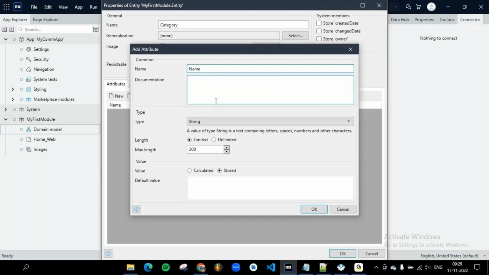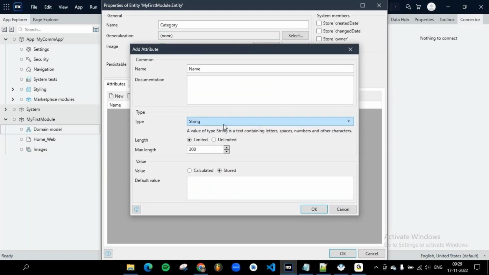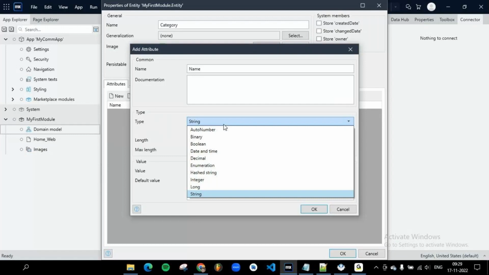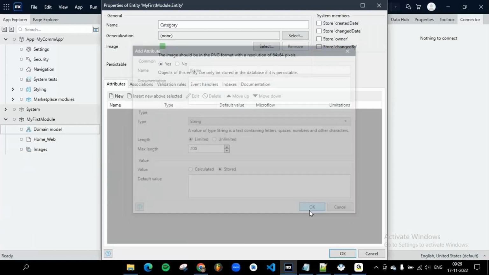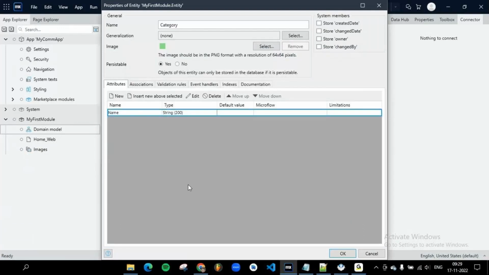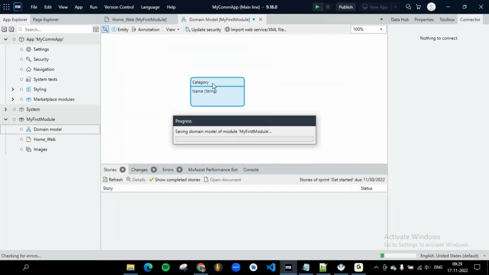In a database, you will call them tables and columns. Here we have different data types available that Mendix supports. Now, because it is a name, it is a string, so I am taking name as string. Now I have created it.